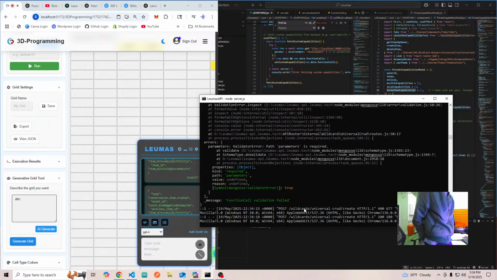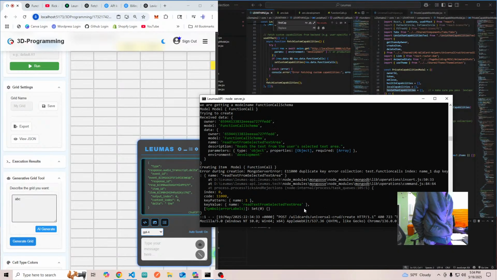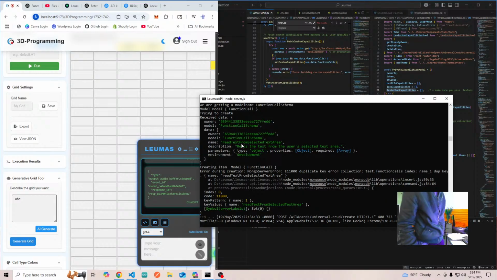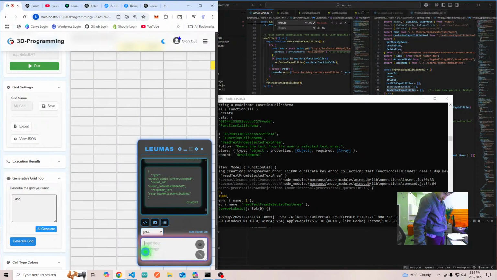I'm here to assist you. Let's try creating the function one more time, and I'll make sure to include the parameters properly this time. Let's get it right this time. I've set up the function call to read from the selected text area, and this time I've included the parameters. Let me know how you want to proceed.